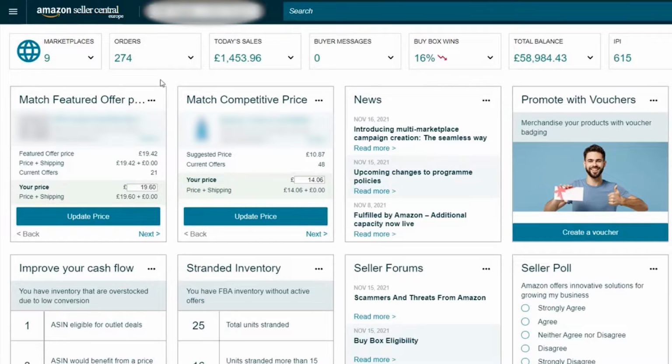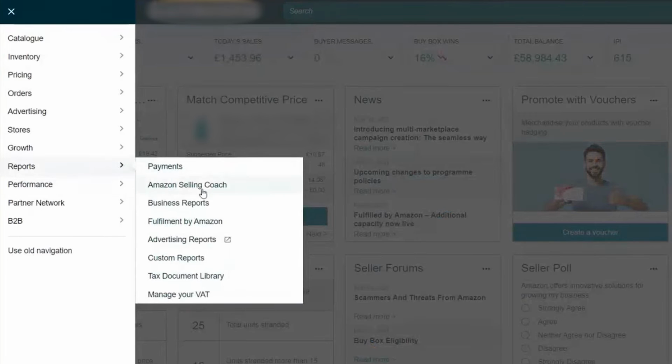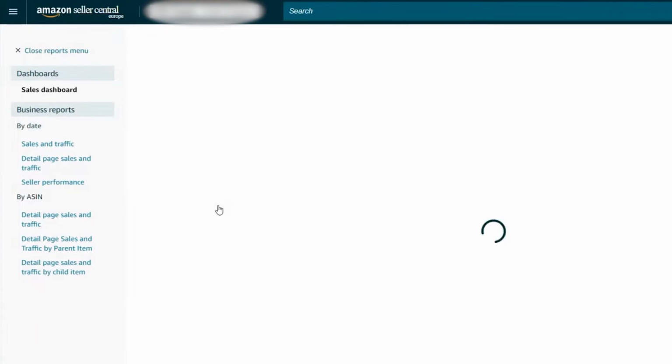Okay, so here we are in Seller Central, and what I'm going to be doing is getting the actual data. So we want to come up to the top here and click on this, which is kind of the action. We'll go down to reports, and we're going to go to business reports. Let's load that up.